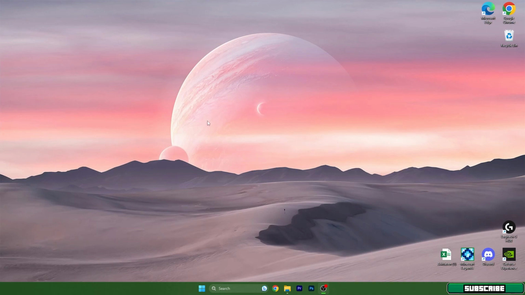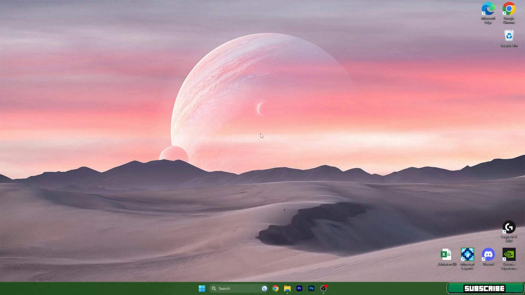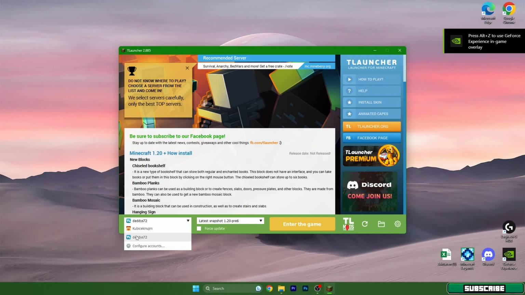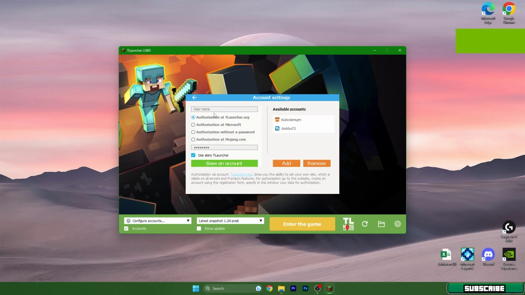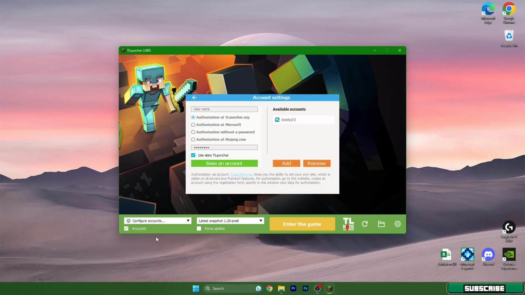The first step for us is to open Tlauncher. So go to the Windows search bar and type in Tlauncher, hit enter, and as you can see it will show you the Tlauncher. The window will pop up, and what do we have to do? Make sure you mark the accounts, and you have to log into your account. Okay, so let me show you. You need to click add, enter your username and your password, and hit save an account.